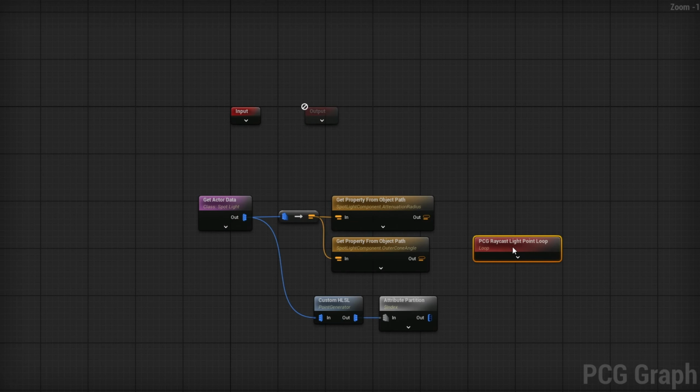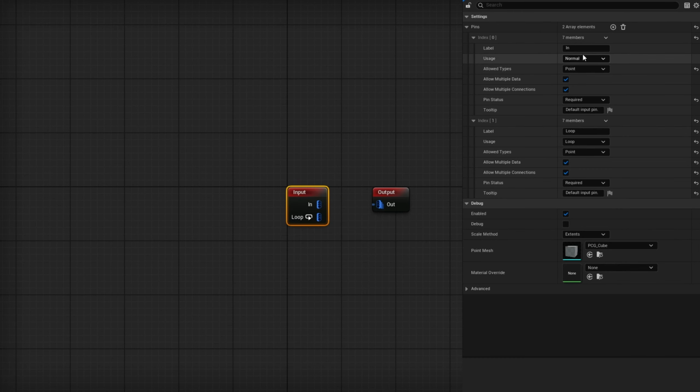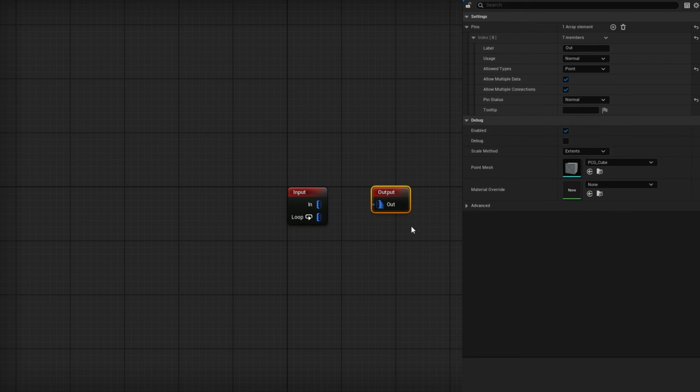Next up, we're going to need this loop, so I'll double click to open it up. For the input, I'm going to have one input of type point that is set to required, and an input of type loop that is also a point and is required. And for the output, we're just outputting the points with pin status normal. That's pretty much all we need here.